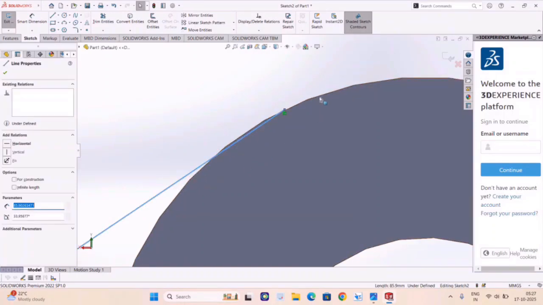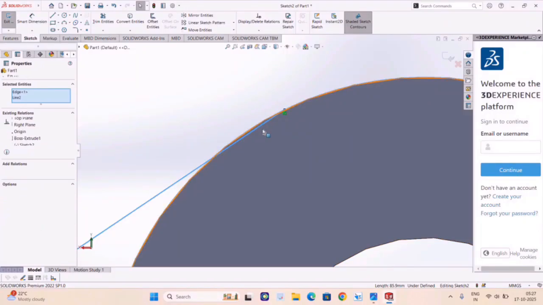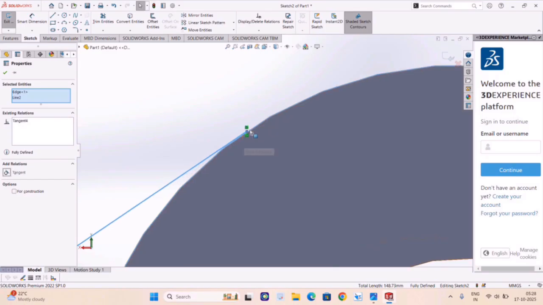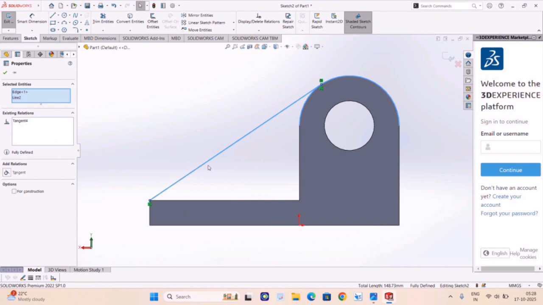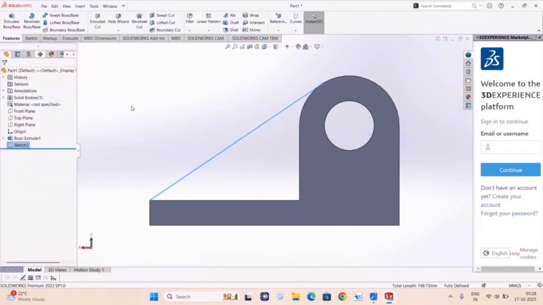Click on this line and the circle circumference and give the option as add relation, tangent. Automatically, when you keep the control and select the two, the tangent will be highlighted. Select these two. You can see if I click on this one, there is a shift in the line. And also you can see the symbol here that indicates it is tangent. Fine. Once you are getting like this, you can stop here, go for exit sketch.